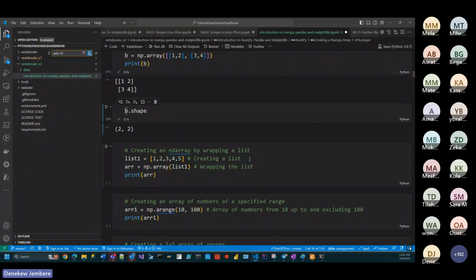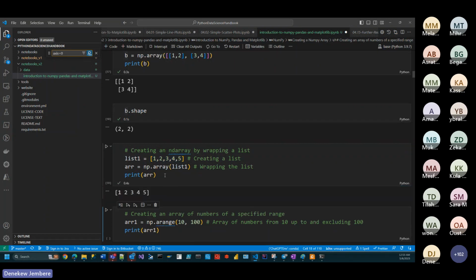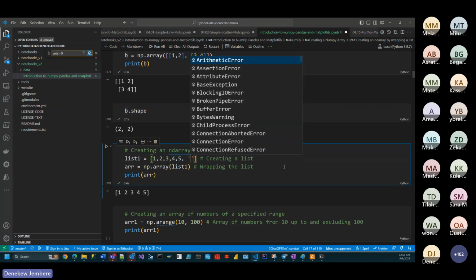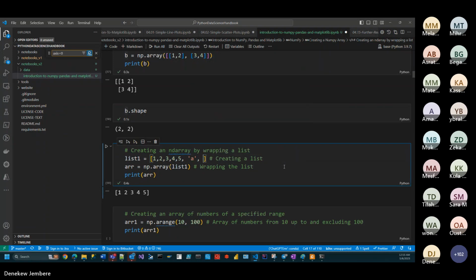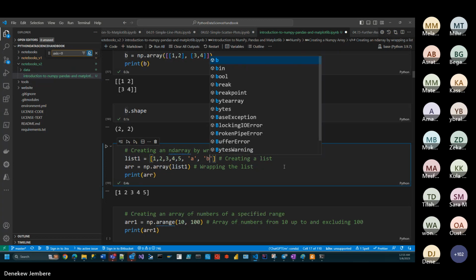And we can also wrap a list in an array. A list in Python is created just like this, with square brackets around a list of numbers, and you can have a list of multiple values. Let's run this one, and then you have 1, 2, 3, 4, 5. And can we have like just A, B, and let's see.